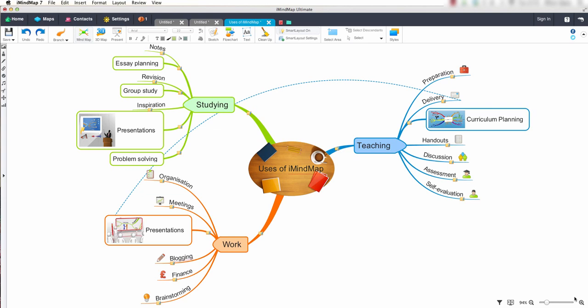As you can see, I have a nearly completed mind map, but to finish it off, I want to add an icon to one of my branches to help me relate to my keyword idea.